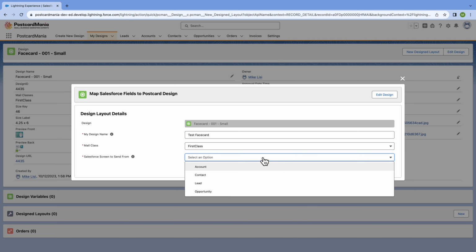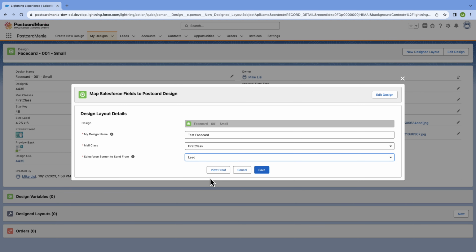And next is which Salesforce screen to send from. This is where you're going to actually link this design to a particular use case. And so for me, I want this to go out to leads. So I'm going to scroll down and click lead. For you, you want to make sure you have the particular use case in mind so that you can hook it up to the right page and type of client. All right, and so this is my postcard all ready to go.